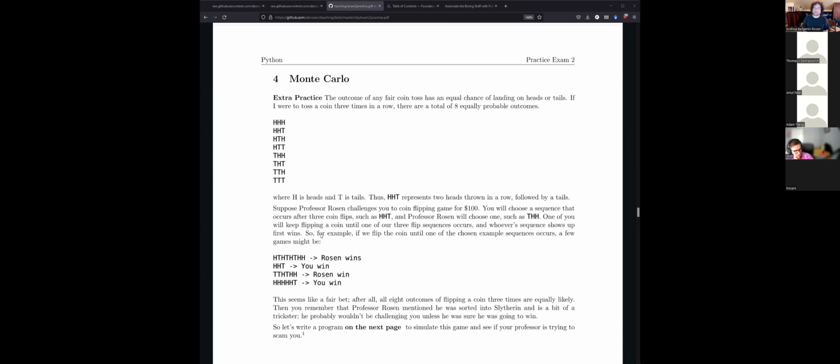All right. So suppose Professor Rosen, me, challenges you to a coin flipping game for $100. You're going to choose one of these 8 sequences from above, such as head, head, tail. And Professor Rosen will choose one such as tail, head, head. One of you will keep flipping a coin until one of our 3 flips will occur, and whoever's sequence shows up first wins.